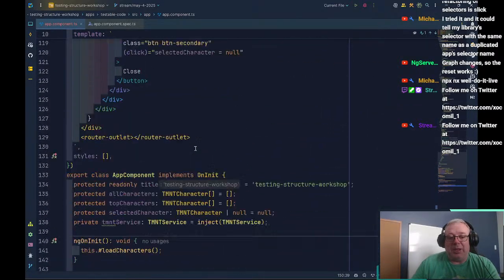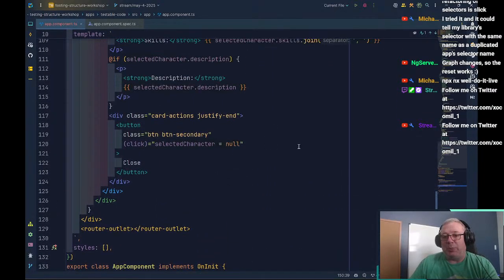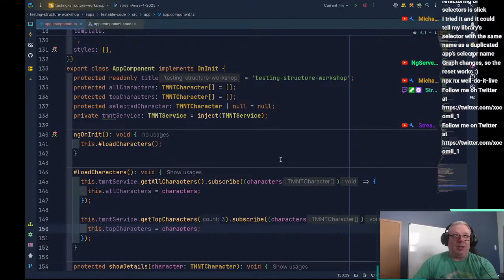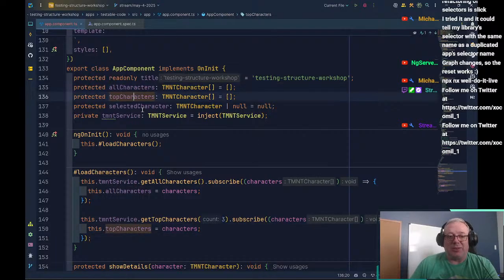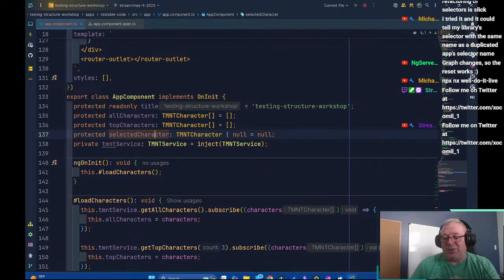Instead, we can look at the state that's all scrambled into our component as the batteries of our flashlight. It would be nice if we could abstract state away. It also leads to better testing patterns. So let's abstract our state away. Our all characters, our top characters, and even our selected character can all be moved into a store of some sort.